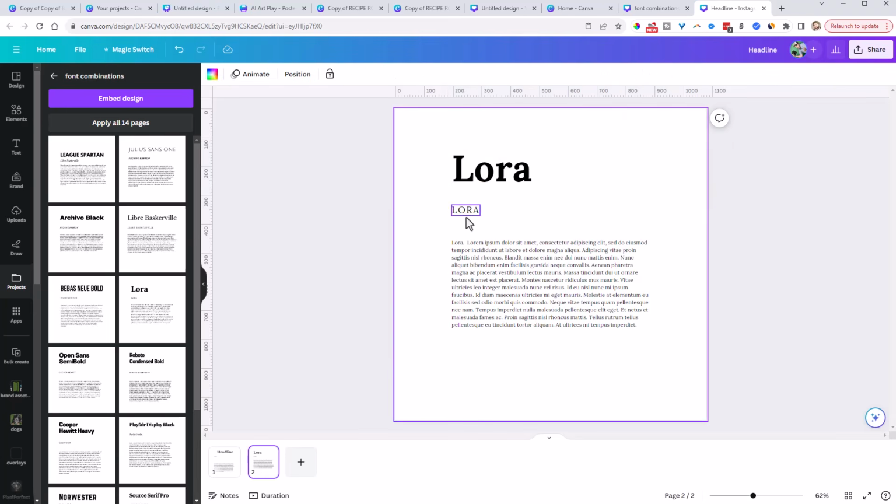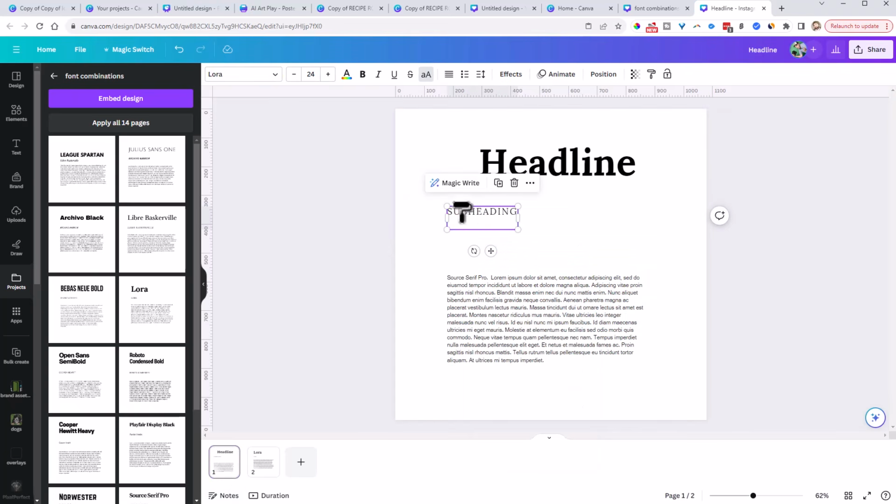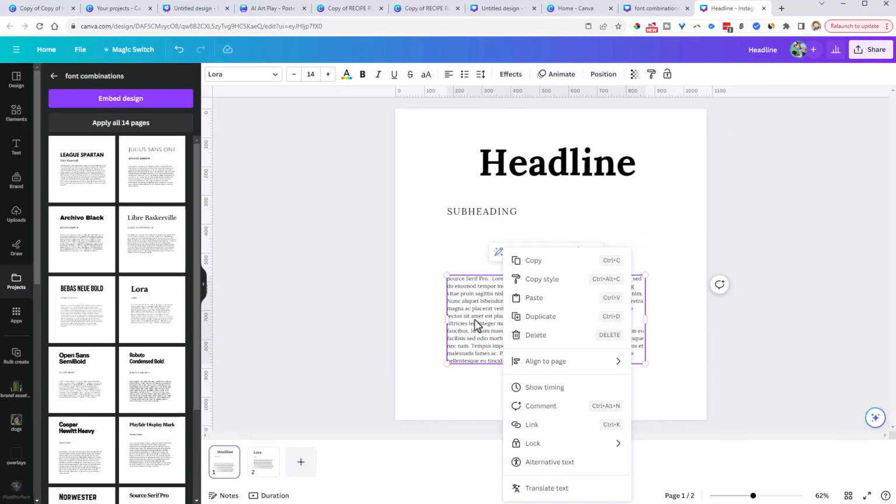I can jump over here, I can copy the style for my subheading, copy style, I can come back over here and I can paste this. I can come in here, right click, copy style, and I could come back to that original thing and then suddenly paste that style.